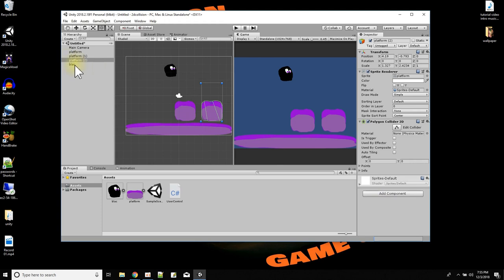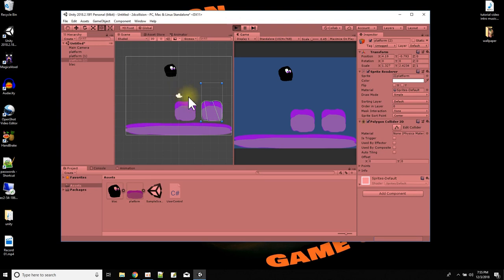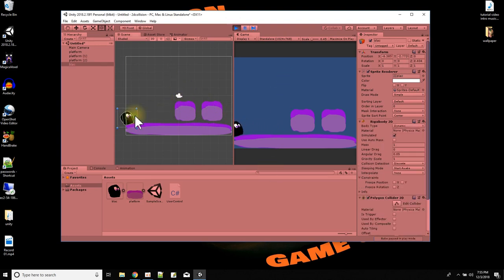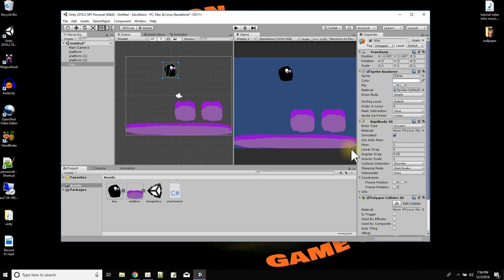So let's see, if I press play, he'll drop, oop, he hit the corner of that edge collider. Whoa, whoa, whoa, come back. He's spinning around. If I don't want him to spin around, I mean, it's a nice, cool effect, but if I don't want him to spin around, then I could select black, and on the rigid body, I could constrain the rotation.